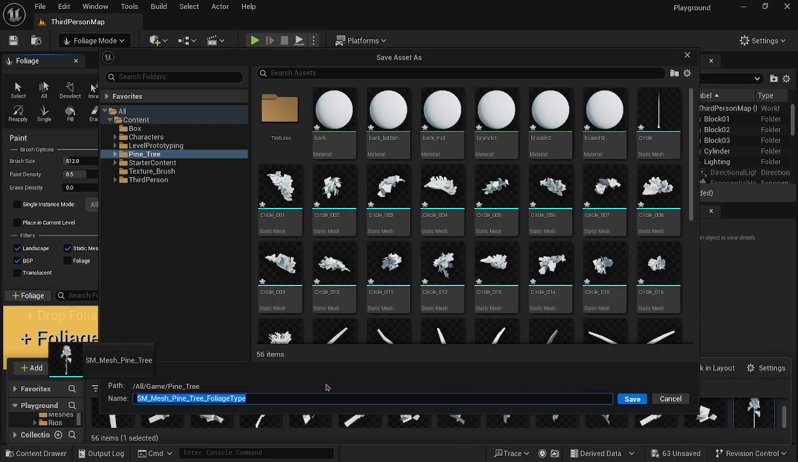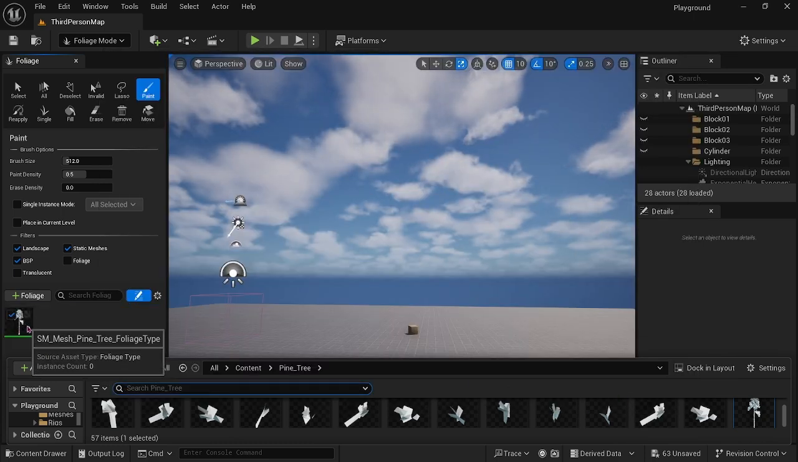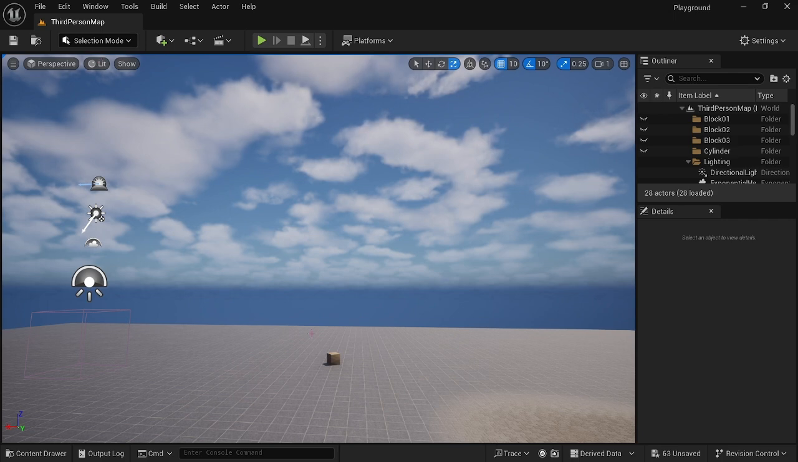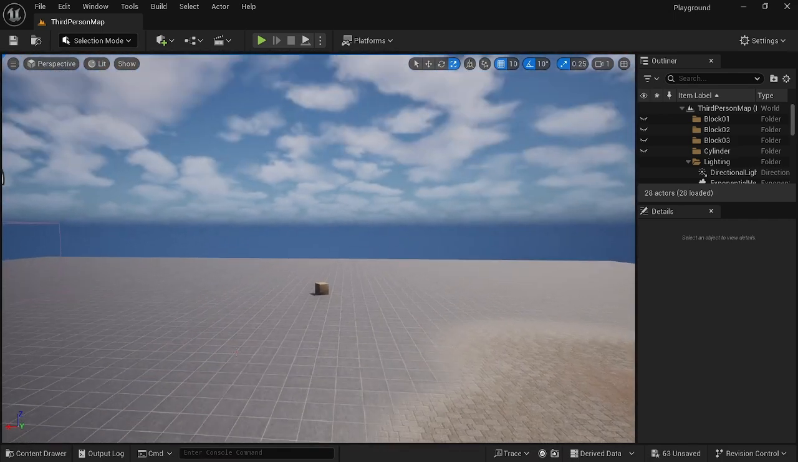Save asset as foliage types, just leave it like that. There we go. You now have that in foliage that you can put out using foliage if you're going to do that, but we're not going to do that. That's just an example.